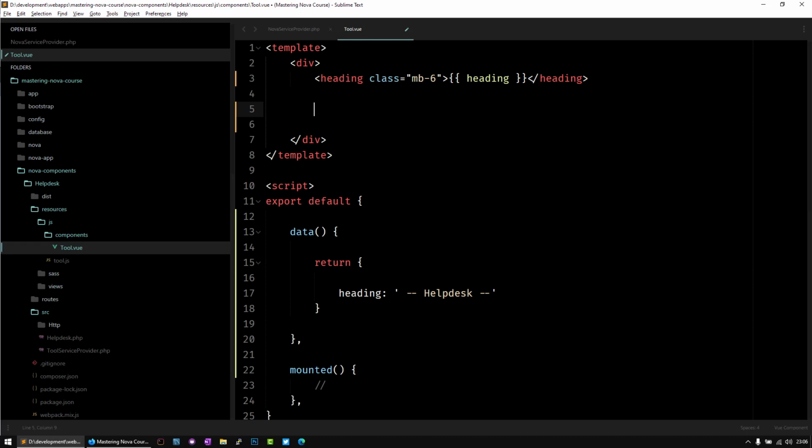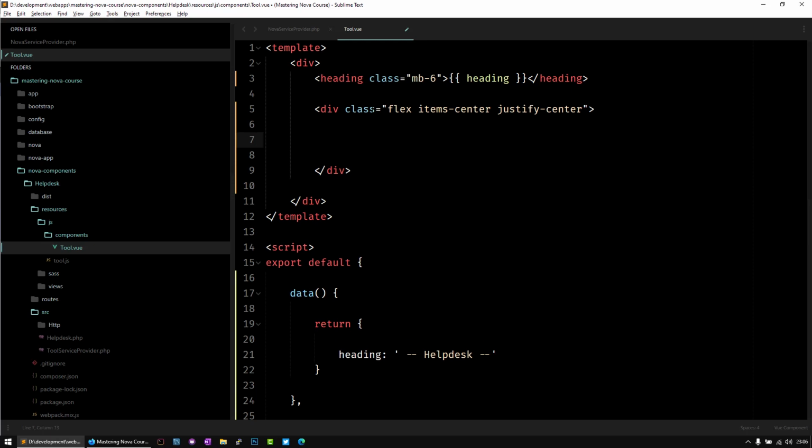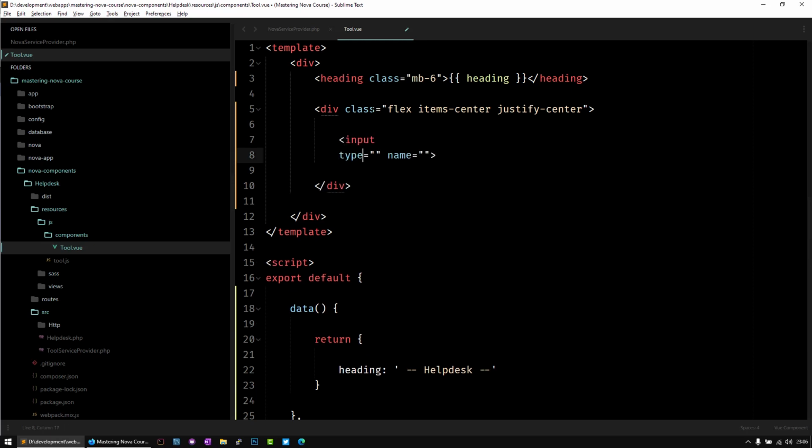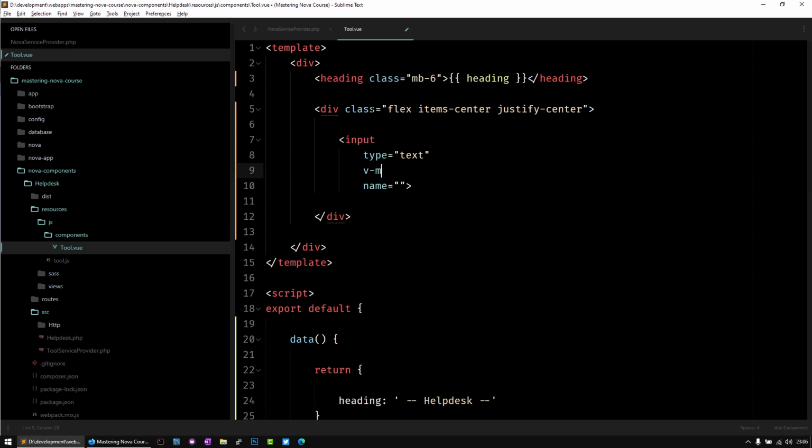So I'm just going to put here a div, and in this case I'm going to put, as I said, an input. We need to put here, very quickly, items-center and justify-center. That's the structure of the HTML that I'm creating now. So I want an input, and here is where we start to configure the input to also be bound. So here it's input, of course, type equals text. I don't know, we can call it value.